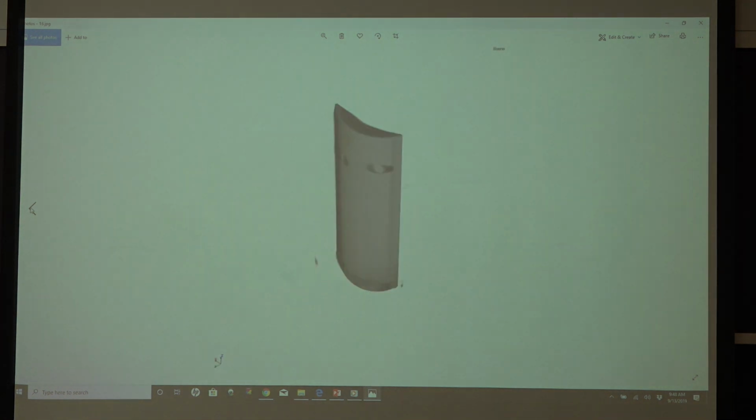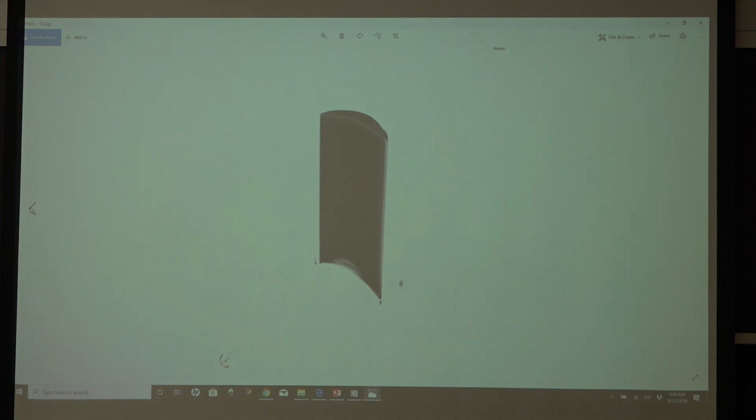These are different views you can get. So, this is what I'm saying here. This would be that void space up on the top, where that's the inside of the blade.